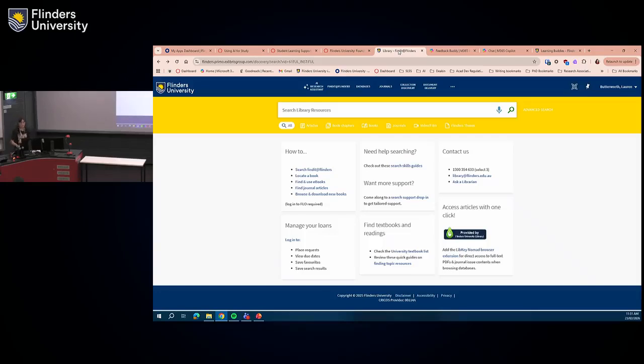You can access it if you're already at Find It at Flinders, the library catalogue. You'll see a link up here, AI Research Assistant. If you haven't accessed this before, I'll give you a quick demo of how. There's a couple of ways to do so.